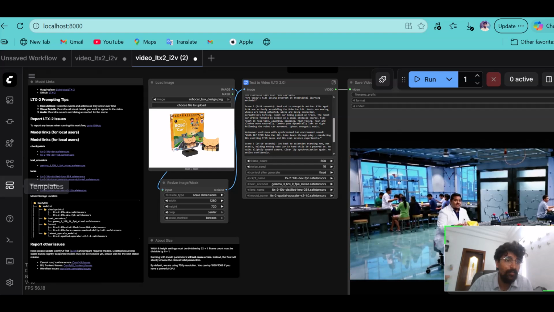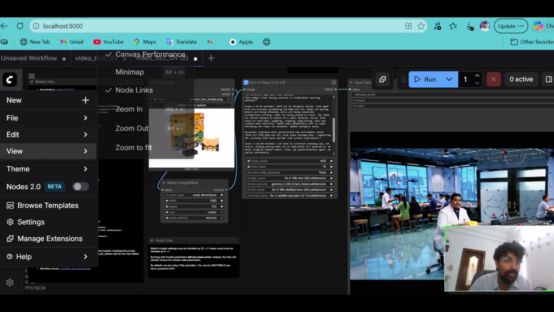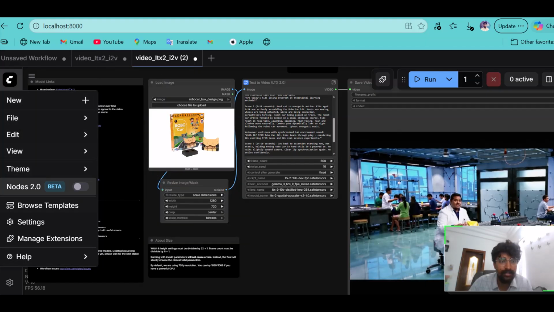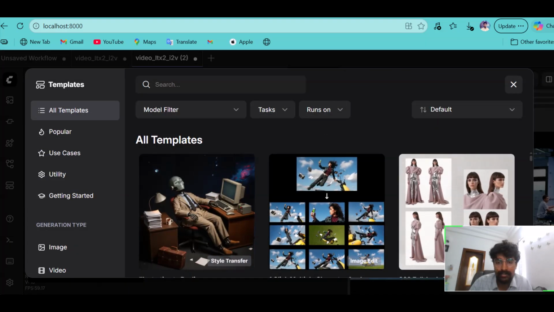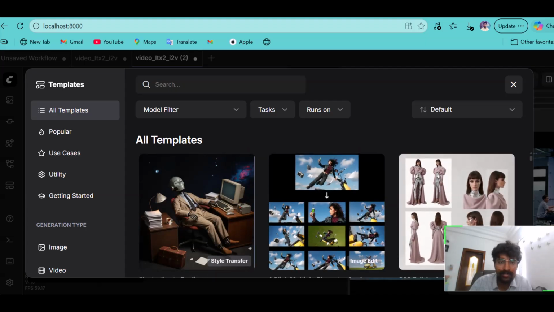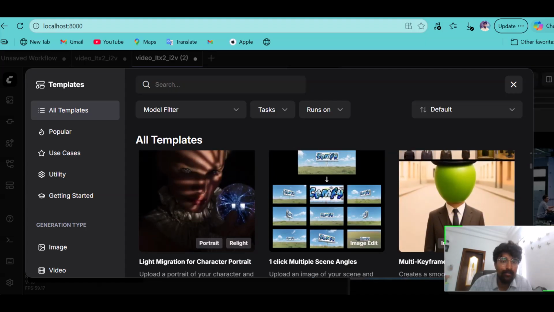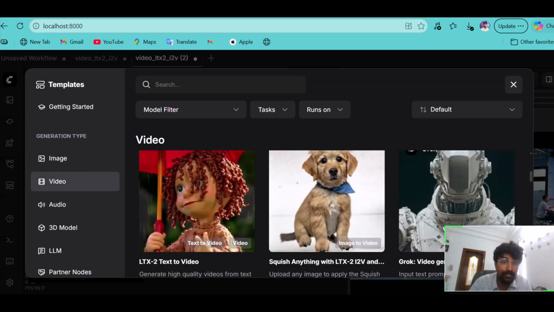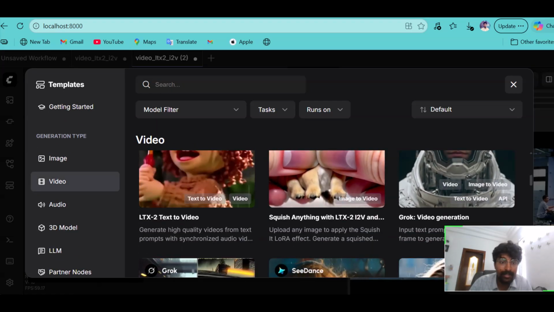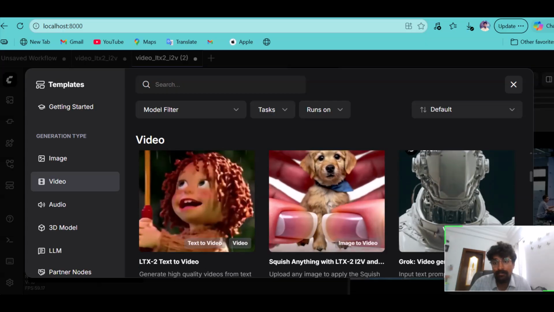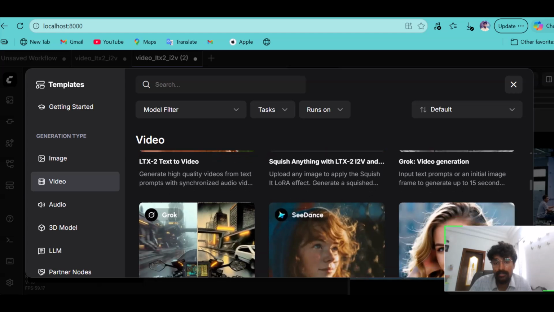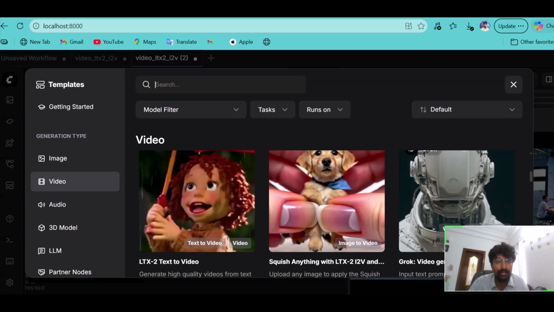Now I will go through how you can select all things. So there are many options. First is the menu. In the menu bar you can see different file creation, edit and view. But for quick start you go to template, and in this template there are many templates available. If you go for video generation, click on the video, and you can see here the LTX-2 video workflow. If you click it, then the workflow is created.